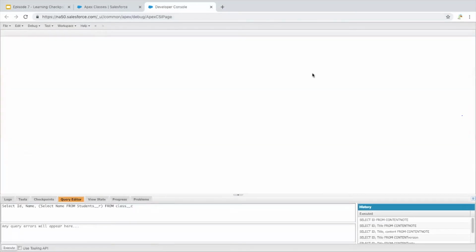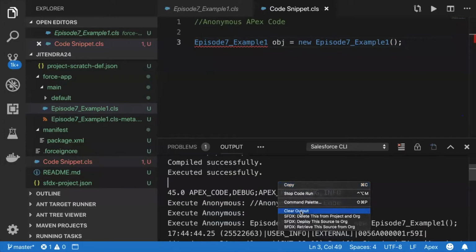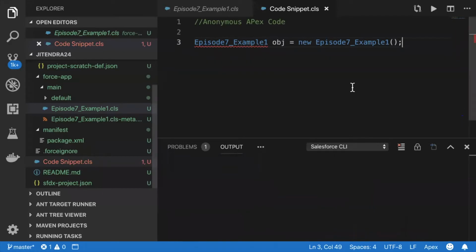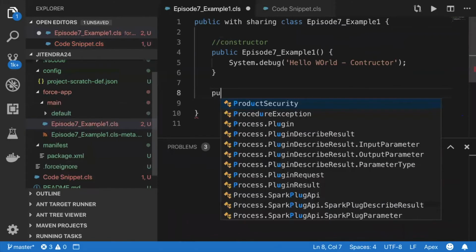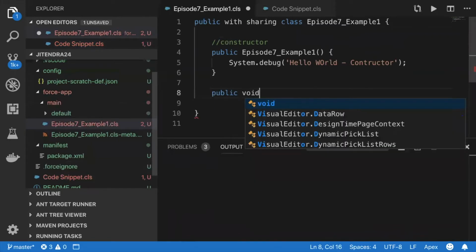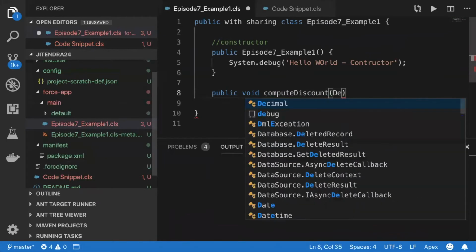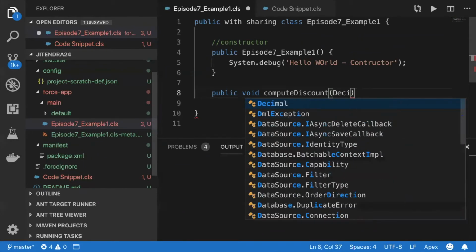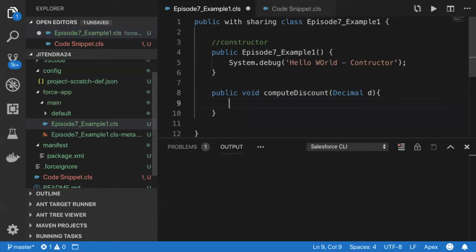So I will go back to Visual Studio Code. Now I'm going to clear the output. Now, that's all about the constructor. What I'm going to do is create a method named public void, let's say computeDiscount, with a decimal data type, and pass a value, maybe variable d. All I'm going to do is System.debug, and I'm calculating a discount.